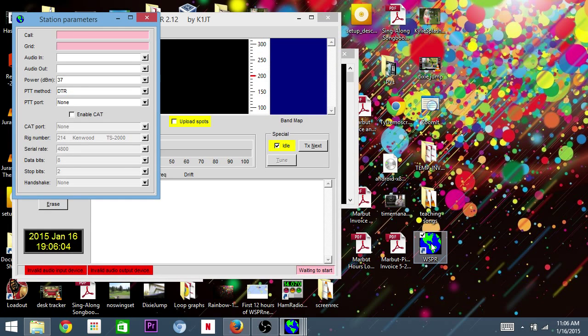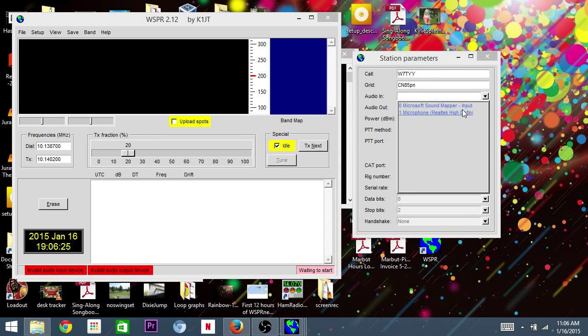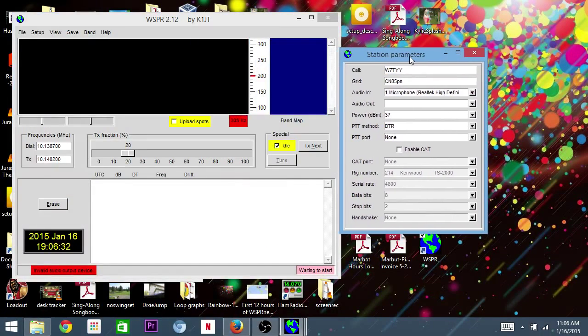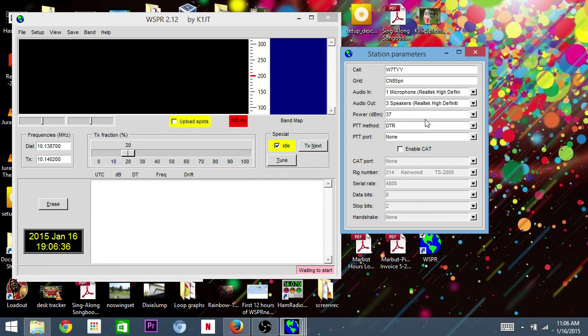All right, now the very first time that we start Whisper, we're going to get this empty station parameters box. You can always come back to this, but for right now, we need to fill out some details. Start with my call, my grid square. Now, audio in and out, I'm on my laptop right now, so I don't have my USB sound card that I use for the radio, but it would be in this list, and we have here a couple outputs that I have. So let's say I select the inputs rather. So let's say I select the microphone, let's say I select the speakers for output.